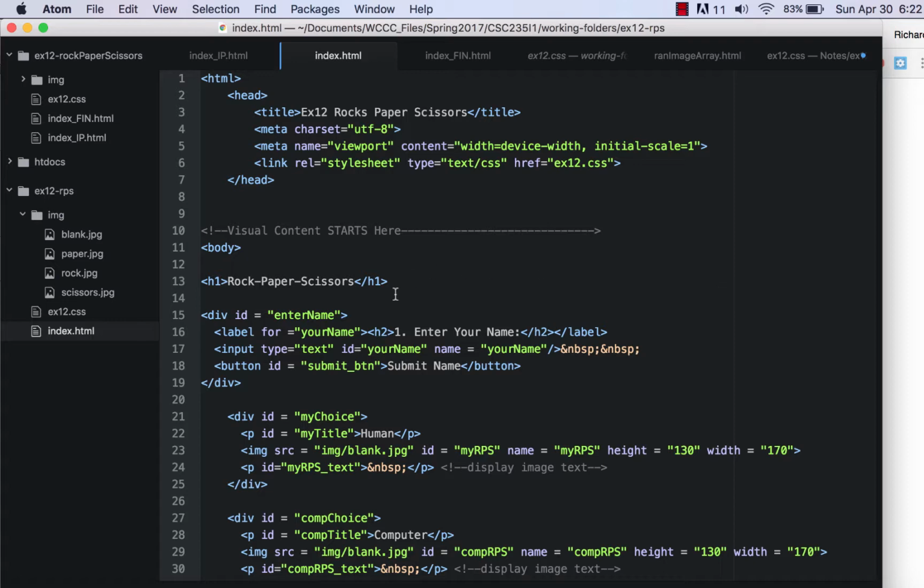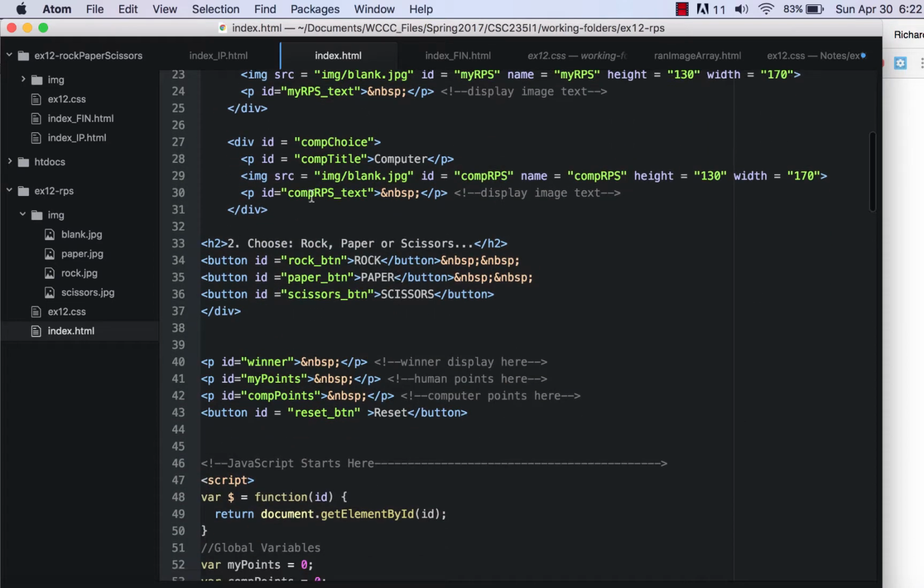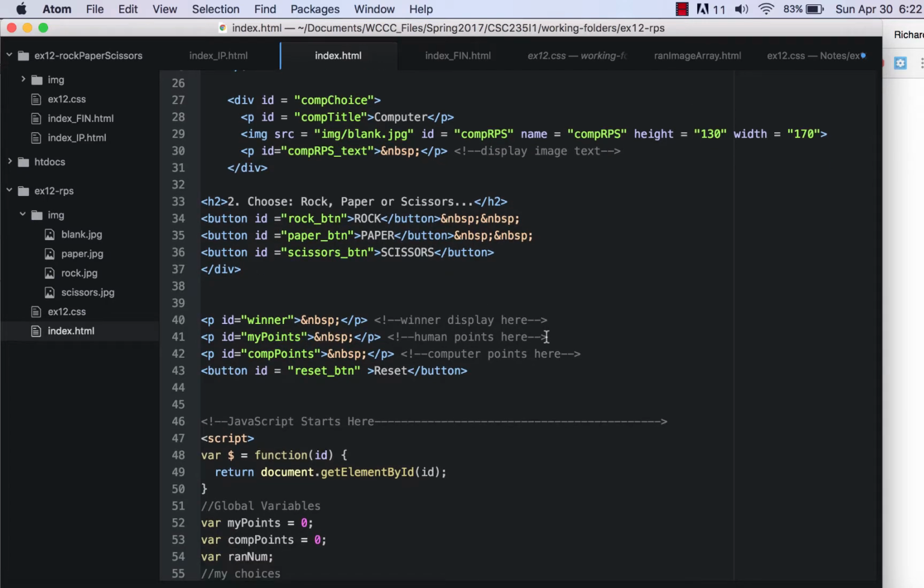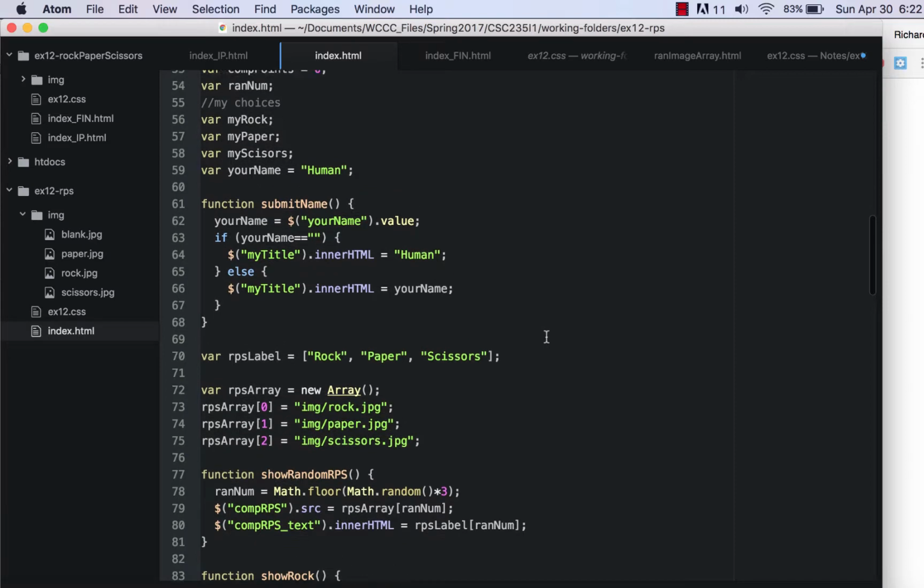Just see if I can work it out by doing images first and then worrying about the points last. And you have to be real careful about all the IDs, all that kind of stuff. I mean, there's a lot of things to keep track of here. So that's pretty much it.